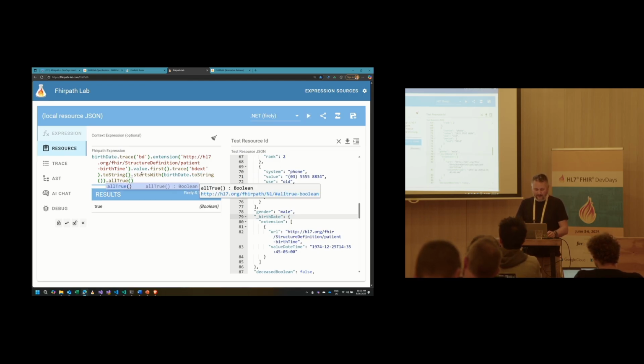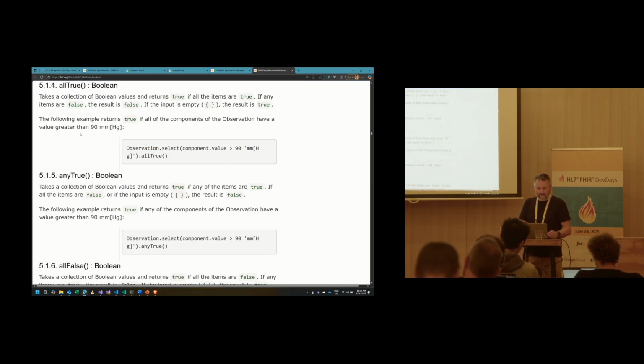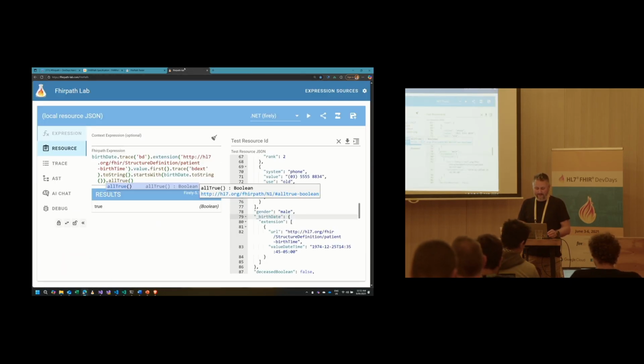So specifically looking at that, go off to the spec, loving the shortcut. And yeah, it says all true. And where's the if it's empty? If the input is empty, the result is true. So that's the kind of get out of jail free card. So kind of neat.